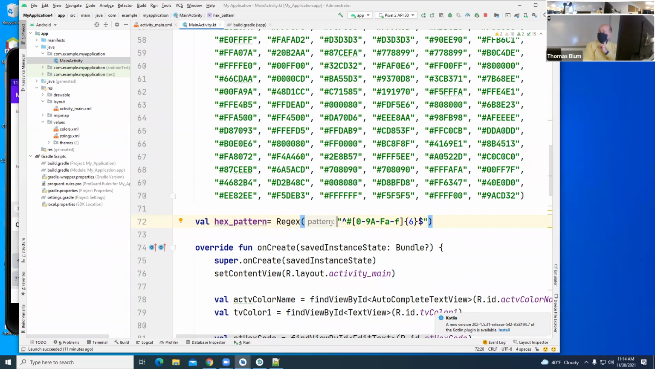So I'm looking for a pattern. I'm not looking for a specific string. I'm looking for my string to have a particular pattern. So this caret says it must start, so I must find my pattern at the beginning. Usually it looks for a pattern anywhere in the string that you're comparing it to, but the caret says, I better find my pattern up front.